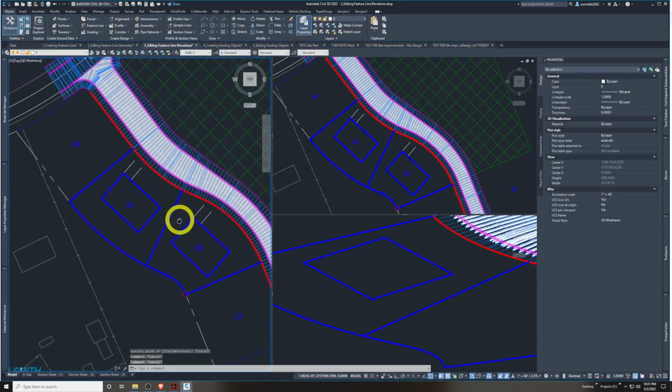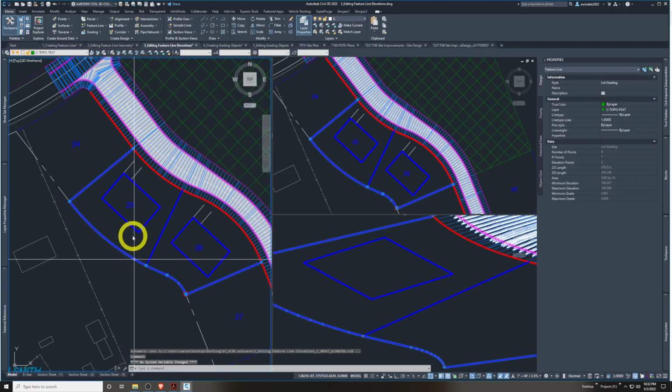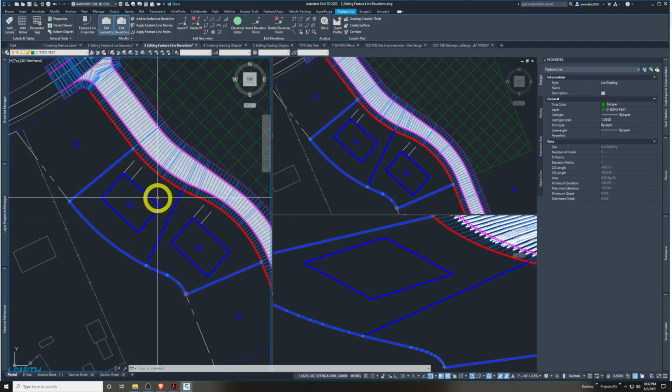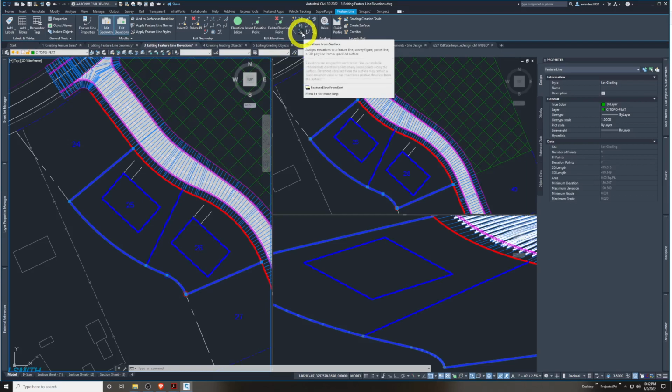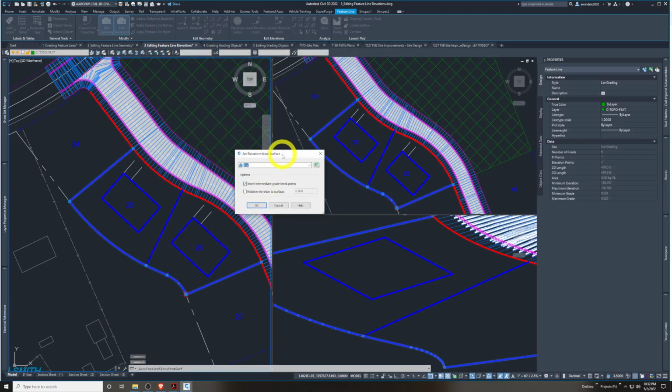Let's hit escape to clear the selection set once again. Let's pick the feature line that represents the rear of the lots here. And then we're going to use yet another elevation tool. This one's fairly easy compared to the last one. We're going to say elevations from surface. Like that. And now we have a few options. We're going to make sure that EG is indeed the surface that's selected in the box. But next, we're going to say, yes, we want to insert intermediate grade break points.